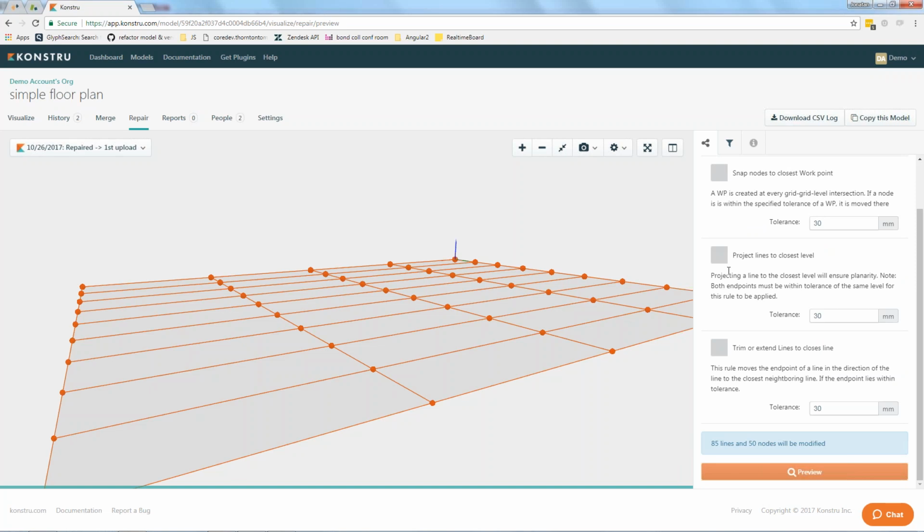Because if you were to select multiple ones of these, the order of repair would be, it would execute the step to closest work point first, then the project line to closest level second, and then trim or extend third. But I think if you look at your model and you see what's wrong with it, it may be better if you just choose the order yourselves. So you might as well create multiple versions along the way.